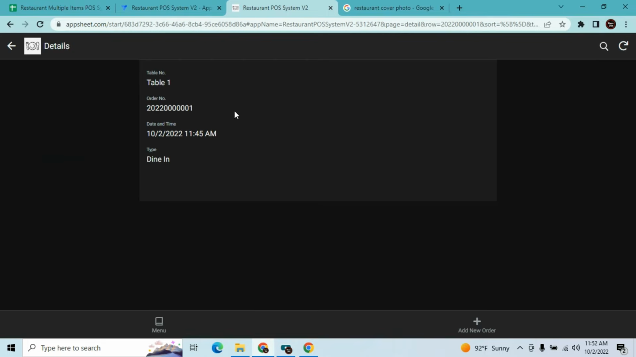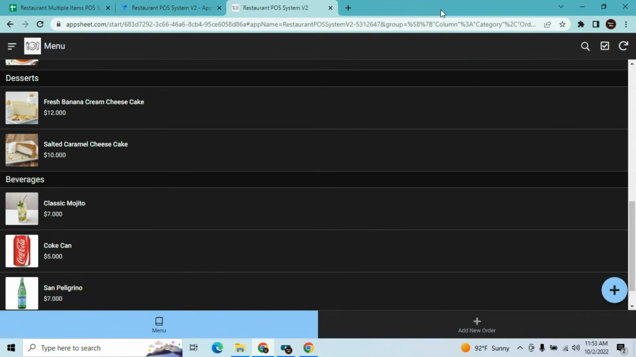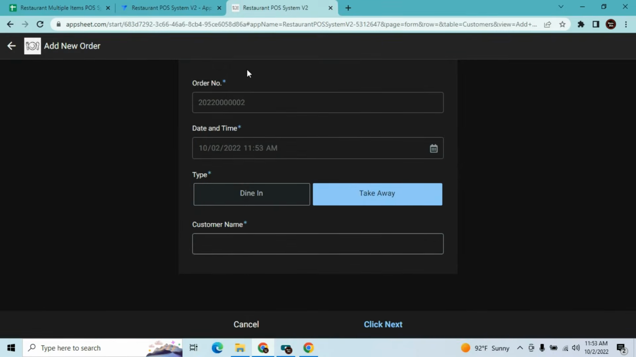So I would like to put it here in the details. And also I would like to put it in here, adding new orders. When you add a new order, go back here, second, it's not responding. So I would like to put it also here, above here.